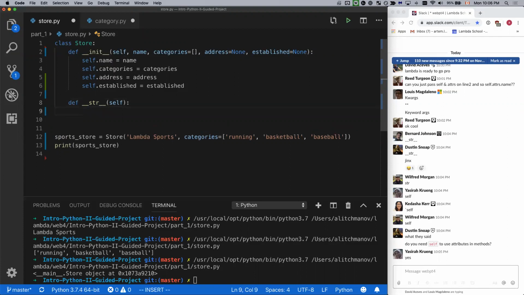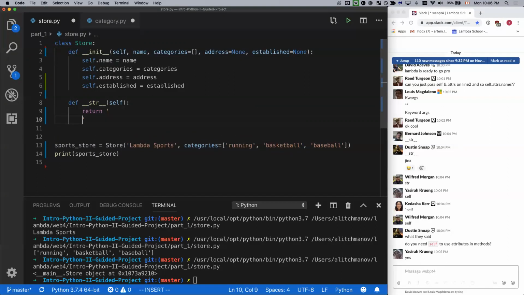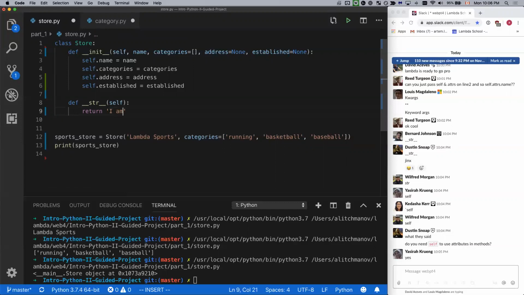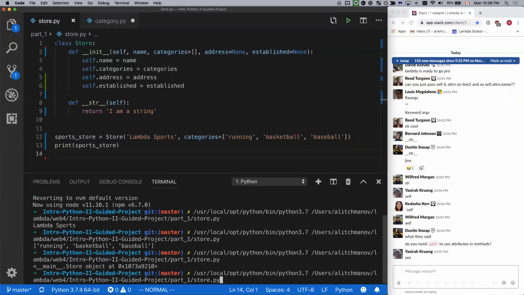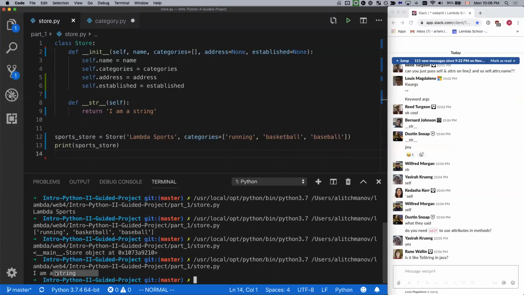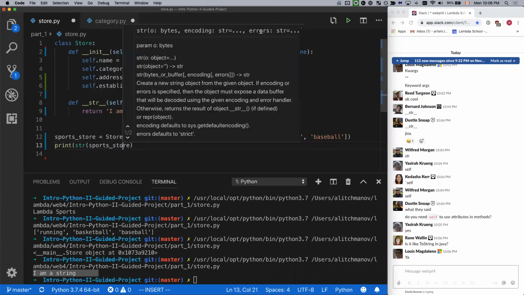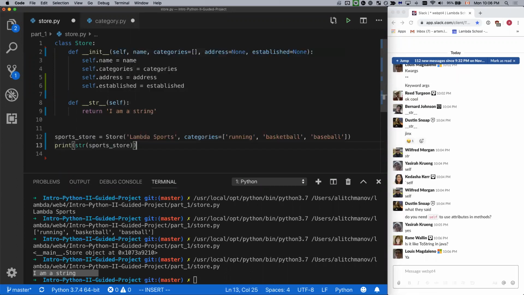So let's take a look at what str does. Let's return "I am a string" first, and let's now call print sports store and see what happens. Cool. So it actually printed out "I am a string." And actually, what print is doing is it's calling str on the class, which in turn will call the instance's __str__ method.